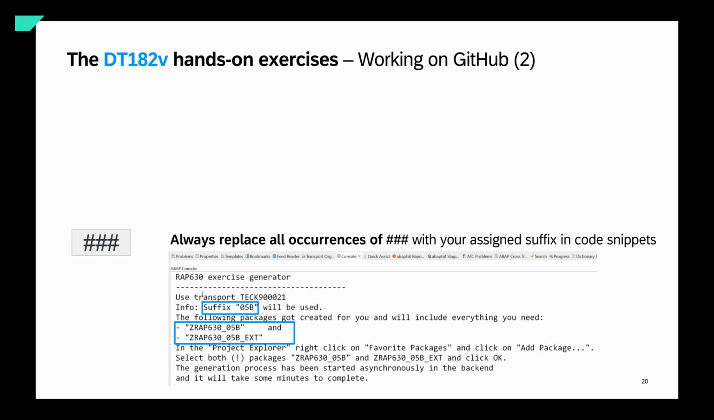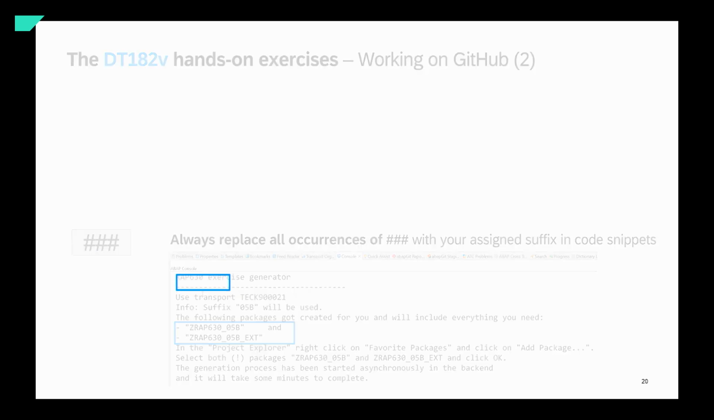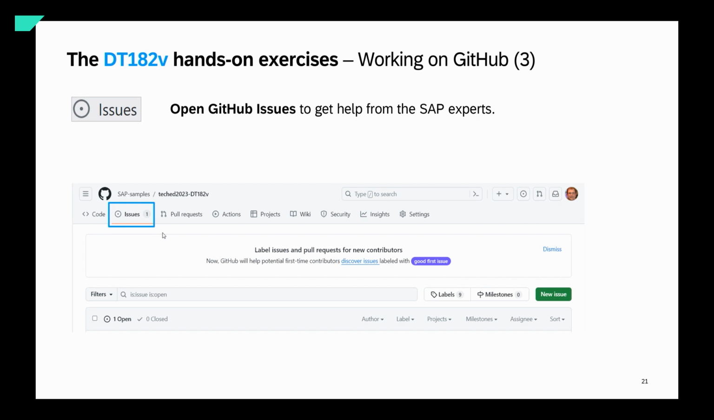Always you see those hashtags in the text. And in the console window you will see that suffix. So maybe write it down, or immediately add those packages to your favorites. We'll just show you how that is done. So this is how you work with issues. For those that are not so familiar with GitHub, there is a tab called Issues. There you can place your questions.